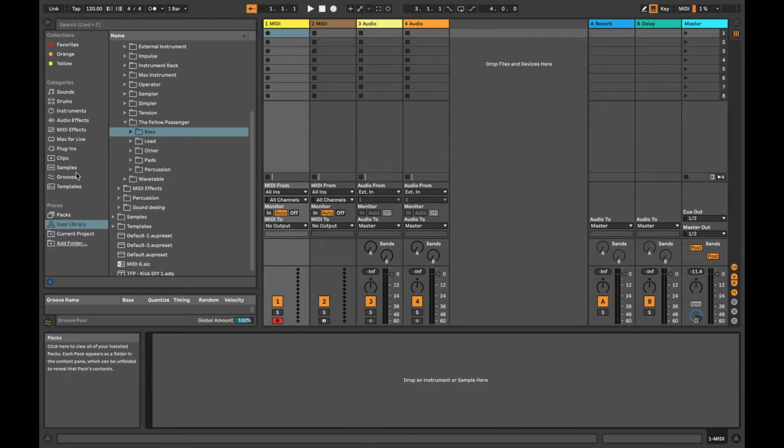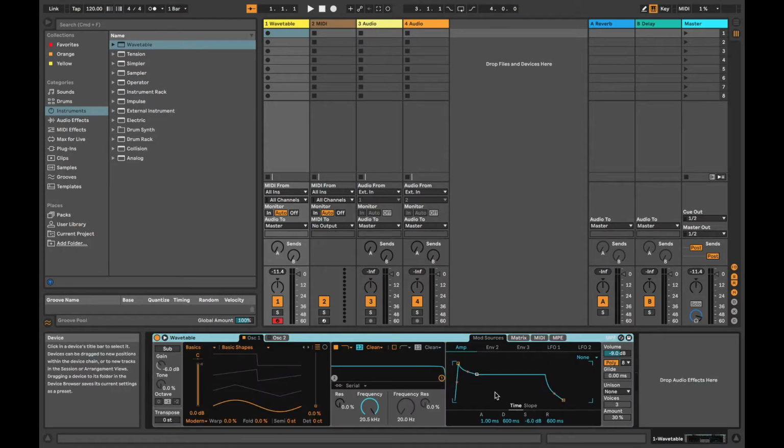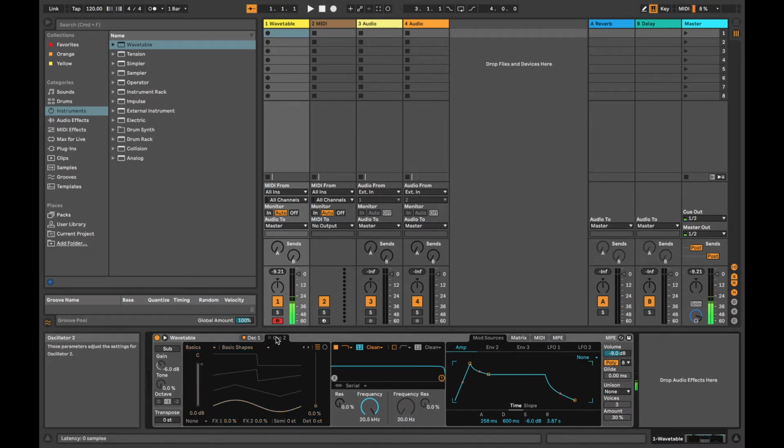Okay, let's make another patch. I think it's good making patches without the pressure of using them for a very specific track. You can just make all these patches, and then when you come to making your music, you have lots of interesting sounds ready, which is really useful.